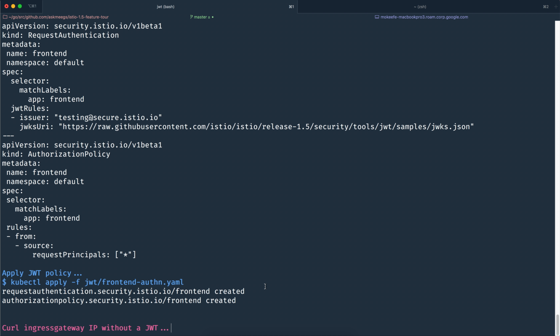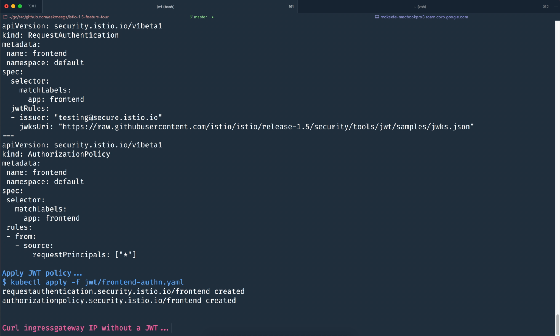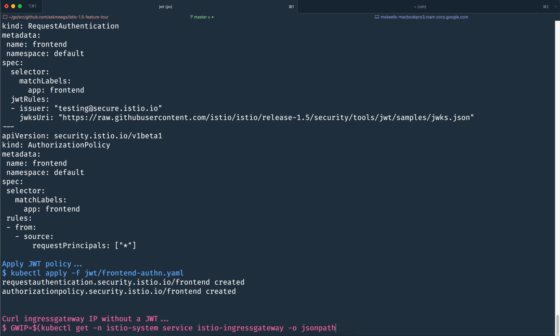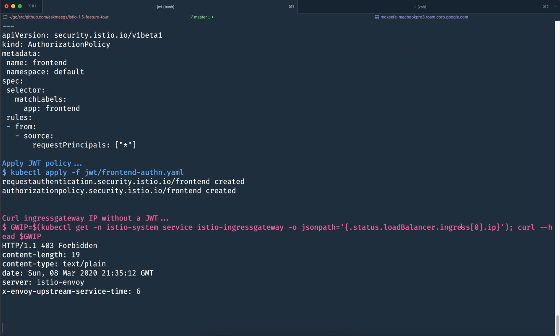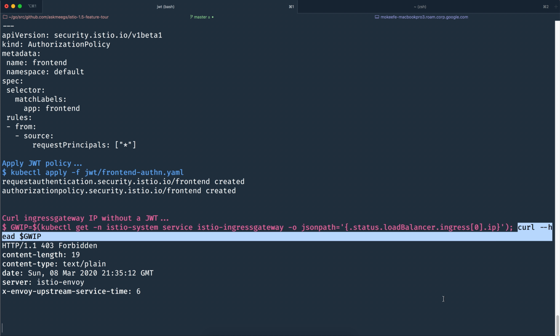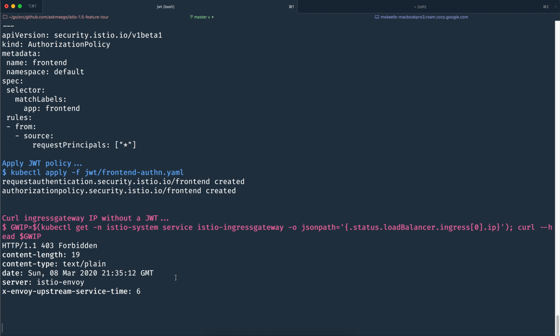So the HTTP response code we should expect to see here is actually a 403, given by this authorization policy. 403 is forbidden. So again, we're curling with no token, and we are getting that kickback, 403 forbidden.